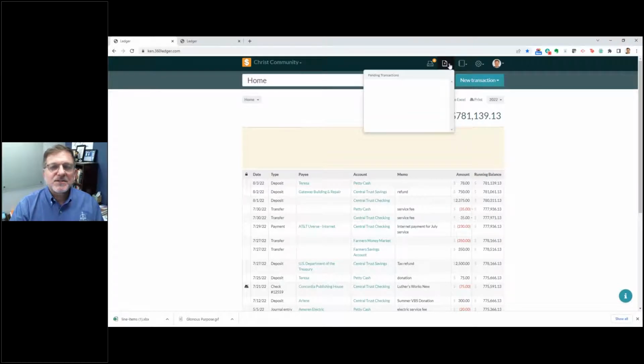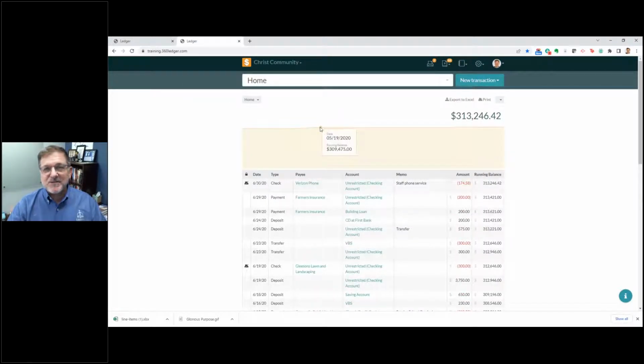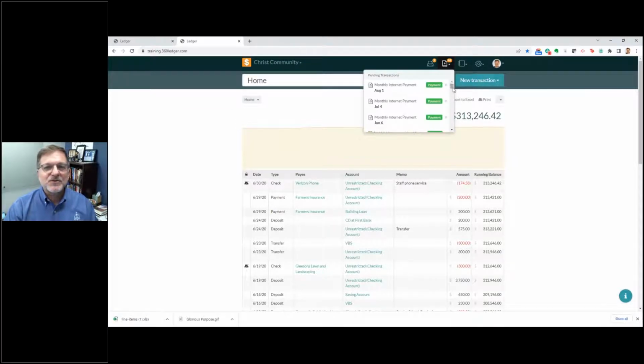Next, as I move across, you see pending transactions. I've got two tabs open here right now because I actually have two different examples of a ledger. For some reason, my one example doesn't show any pending transactions, but this one does. I wanted to show you where those would come and where you would see those pending transactions. And you see I've got a number here, so I've got a number of different pending transactions.